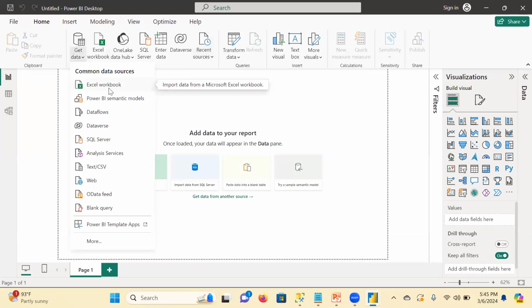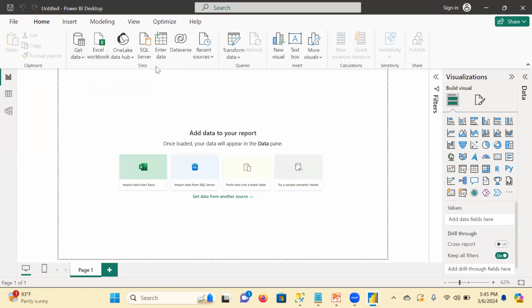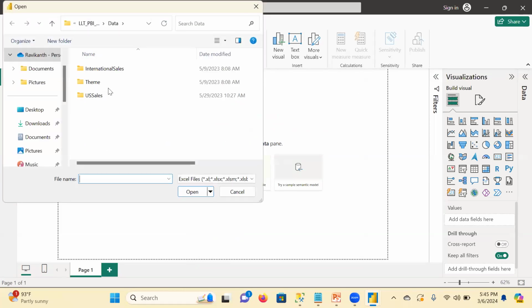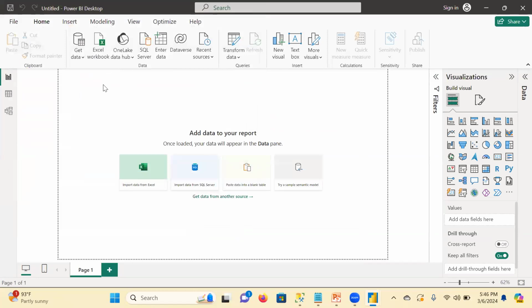So you can see Excel workbook. You can go through like this, or else directly you can click on this. You can connect Excel workbooks. You can see like this. Okay. So once I clicked on there, it is taking me to selecting a folder or file or something like that. Okay. So get data.